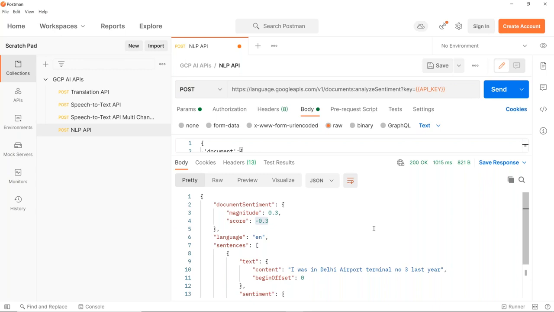To train it, you use an AutoML version of it. Whenever your pre-built APIs cannot do it, you have an AutoML version of it. So AutoML Vision, AutoML Translation API, AutoML Natural Language API. So you get that option.